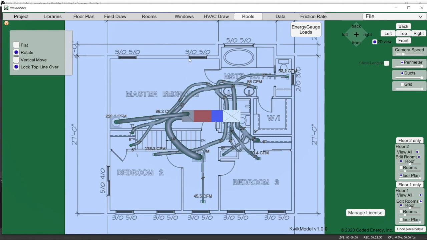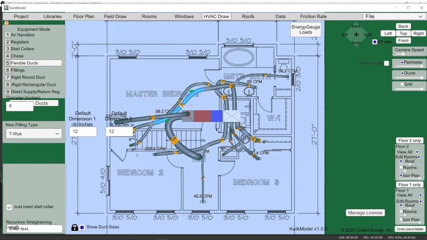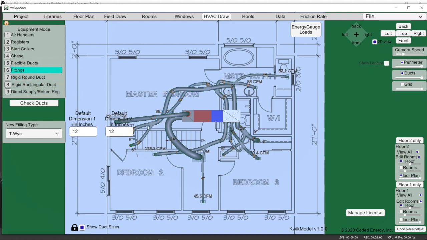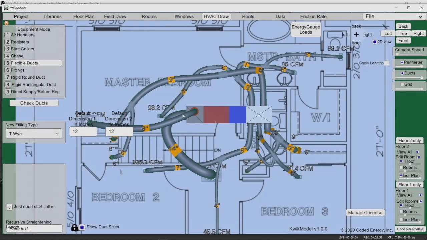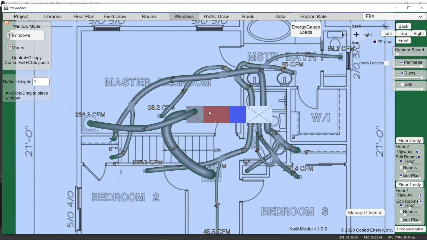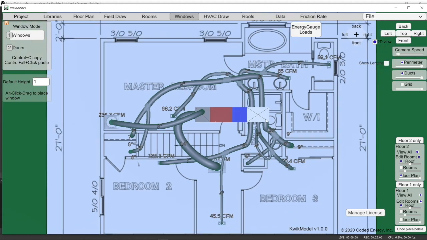You could come in and, let's say, go to HVAC draw and move stuff around like so. Let's try this. Kind of get it out of the way. But this one's still in the way. Let's move this one. There we go. Now we can see this register there. Cool. Okay. Alright, so there's one option.